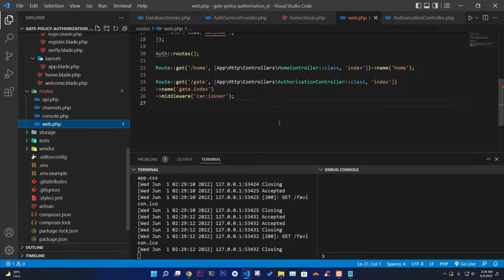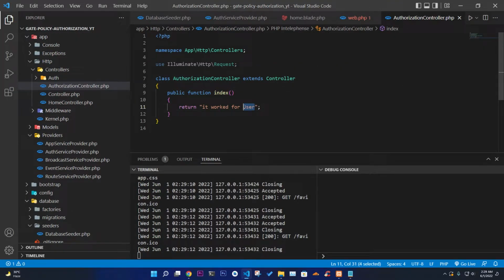If I go to web, it will go into the gate, and if I go to the gate, it will go to the authorization controller, it will go to the index method, and it's going to return it worked for the user. So this is the main basic concept. In the middleware user, I just use normal user because user can see this. But if I write it for admin, save it and go to the index, it works for admin.